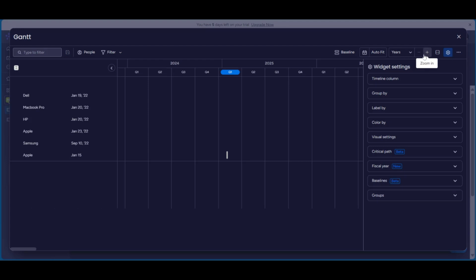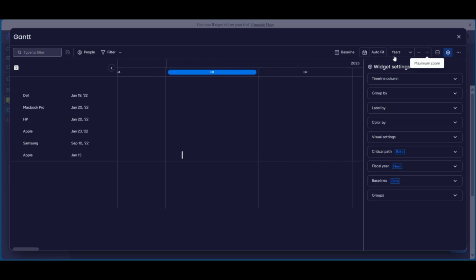Of course, you have the option to zoom in right here. And when we do this, you can see more information that will be written depending on what you have right here. Now, this is the highest zoom or the maximum zoom, and you also have the option to zoom out.